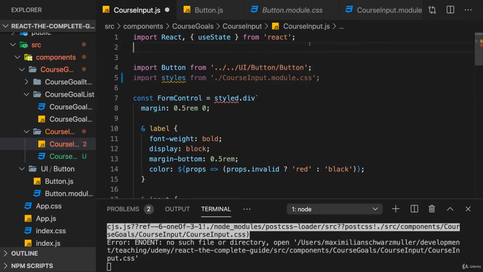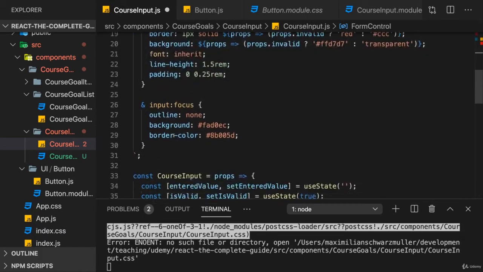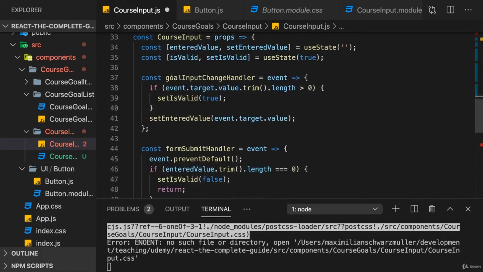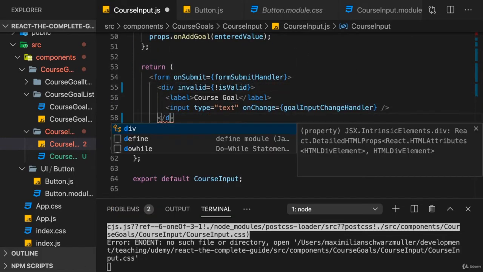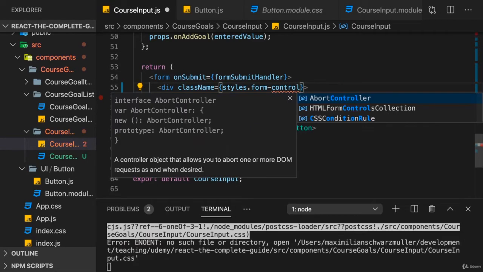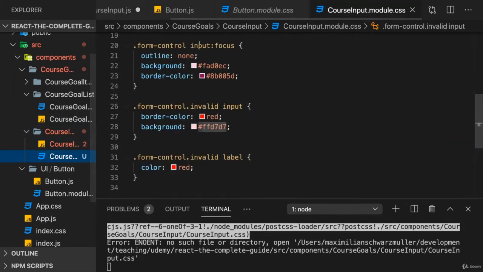We can remove the styled import from styled components because I'm going to comment out this form control. Like this. I'm not going to use it anymore. Instead, down there, I'll go back to my good old div. And on that div, I will add class name to styles.form control. And now we have a problem. This is an invalid property name, but I named my class form control in here.